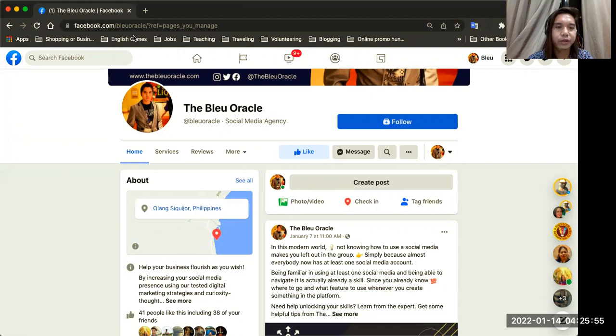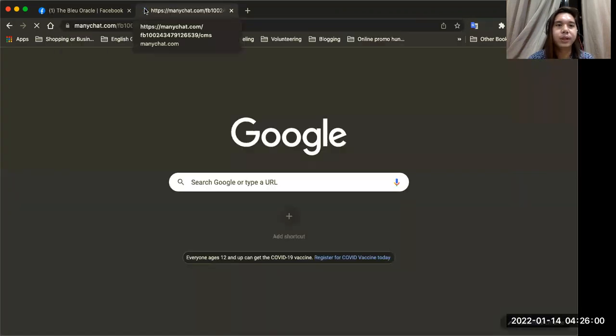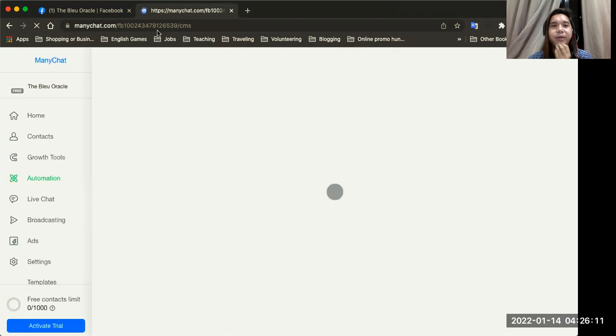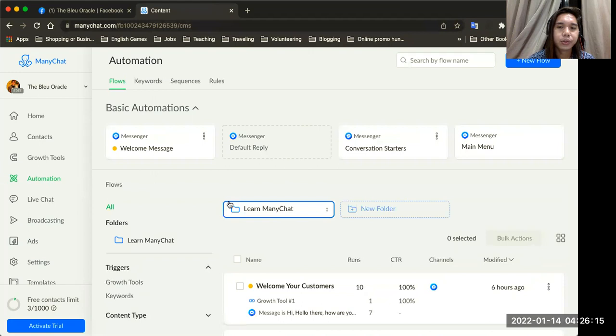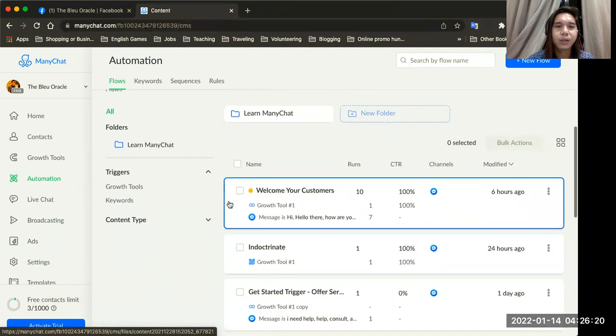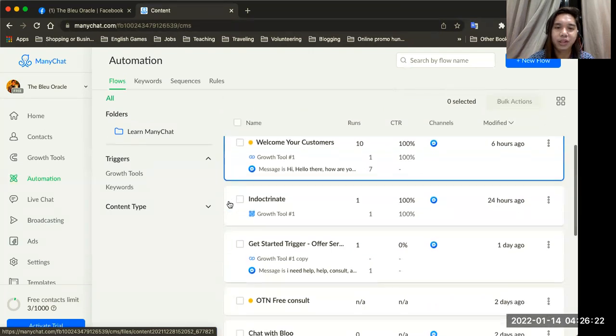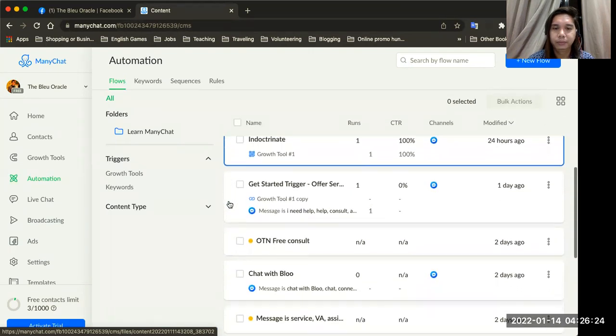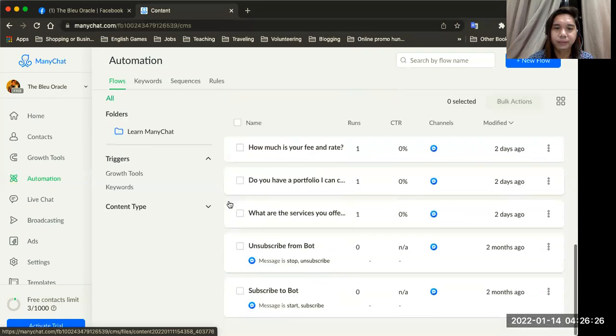I'm not sure if this will appear on my screen, so let me do this here instead. I'll open ManyChat in this area so that the screen will still be shared, because what I recently did is create a separate browser so we could be transparent for the testing. I'll show you the back end of my ManyChat. What have we done already?